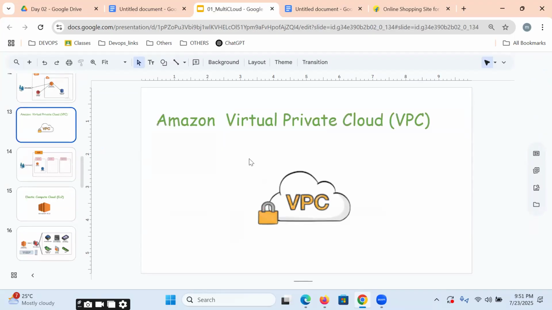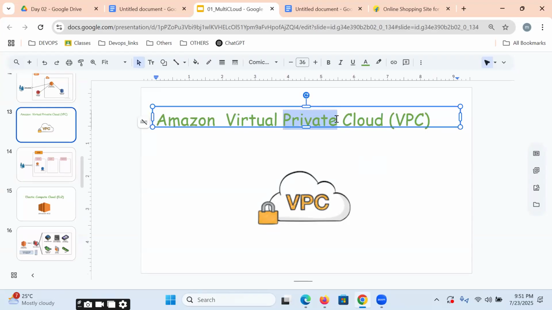What is a VPC? VPC means Virtual Private Cloud. An office-like private network, an isolated private network, if we can access it over the internet in virtual form, that is exactly a VPC.